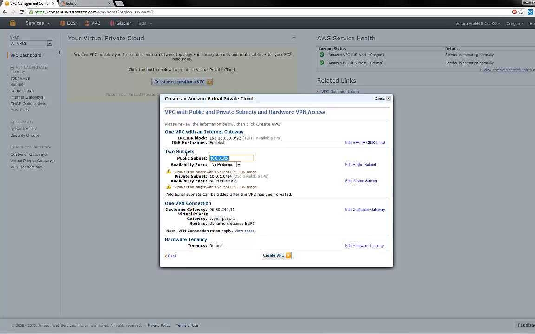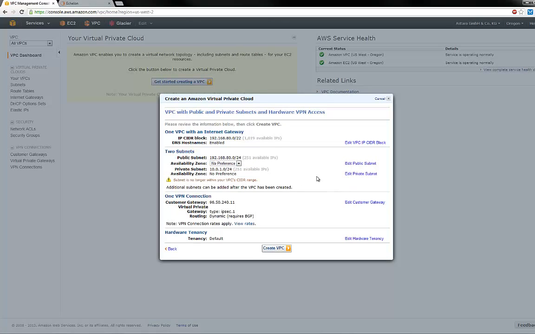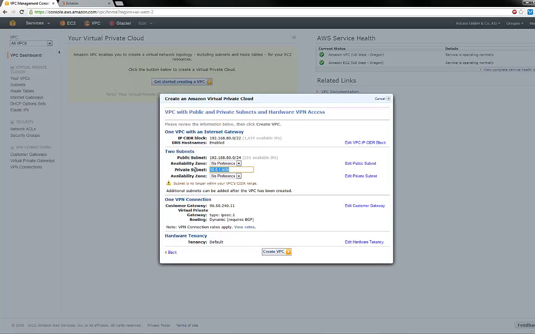We'll make a public side, which is 192.168.80.0/24. And we're going to make a private one, which is 192.168.81.0/24. Now this is where we're going to run into our first problem if you're not paying attention. When we have 2 subnets like this, Amazon defaults to using the no preference option for the availability zone.